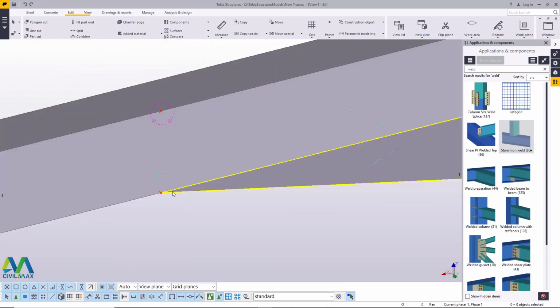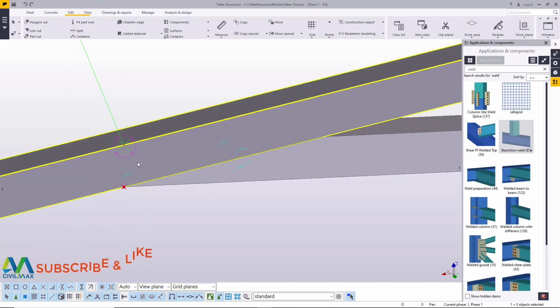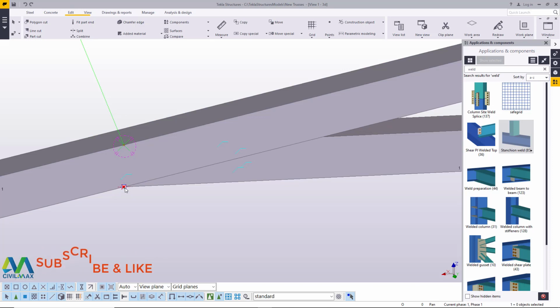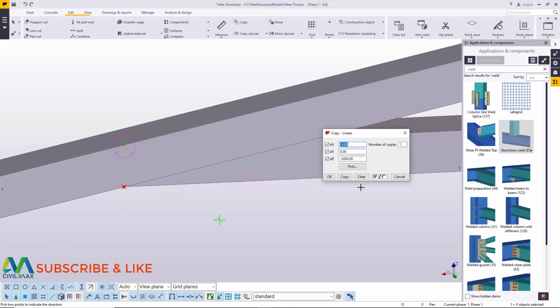And what we can do now, we can click on this point and we want to offset it in this direction, in the opposite X direction, by 400 millimeter right there. Now once I've clicked on the bottom point, I'll right click and come to special copy here and click linear. Then I'll change the Z axis to 0, and come to X axis and change it to 0.